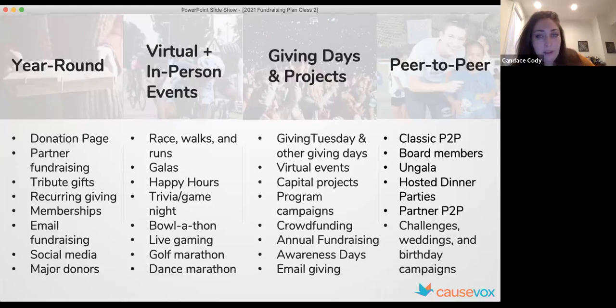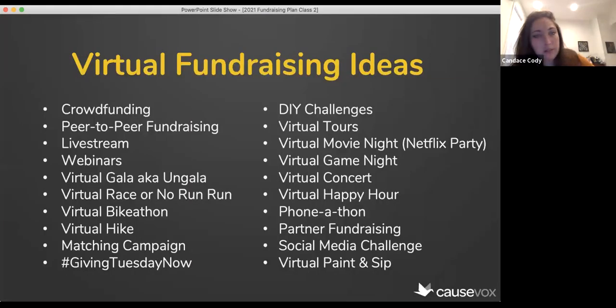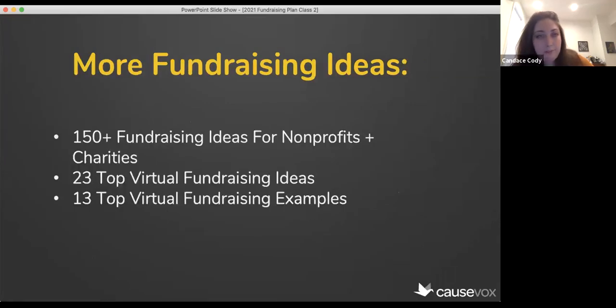So these are just some of those short-term initiatives that you could start thinking about when it comes to your fundraising plan. Also, we have tons of virtual fundraising ideas. Again, not going to go into each and every one of them, but virtual galas, virtual races, virtual happy hours. I've also been seeing a lot of webinars popping up, with organizations doing webinars with their community to keep them engaged. So just keep some of those virtual ideas in mind when you're crafting your plan.